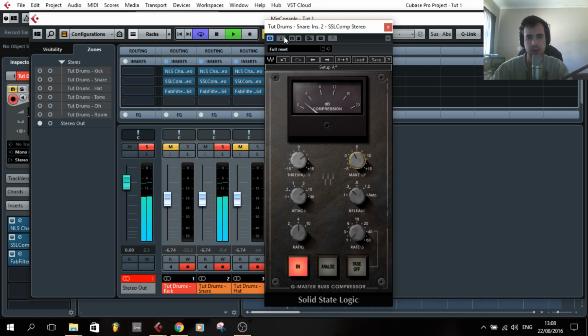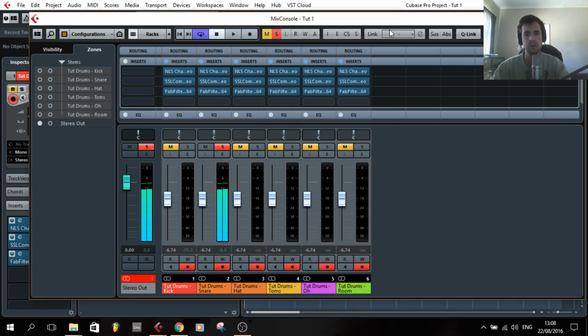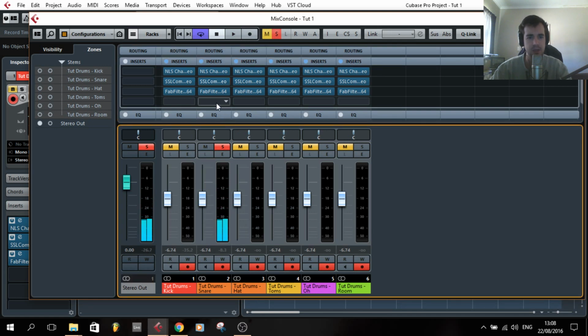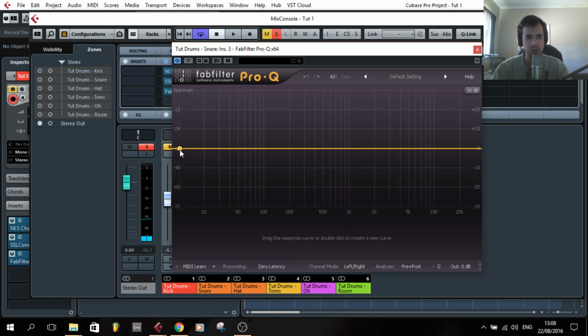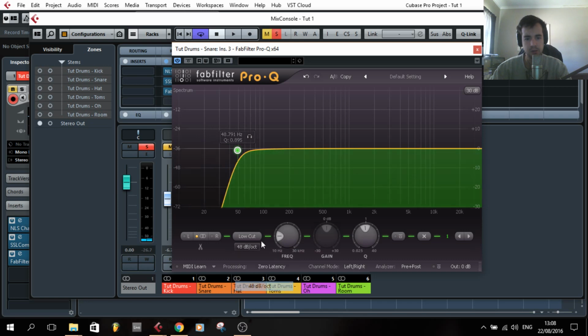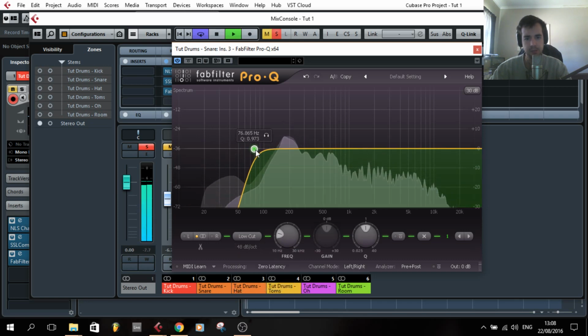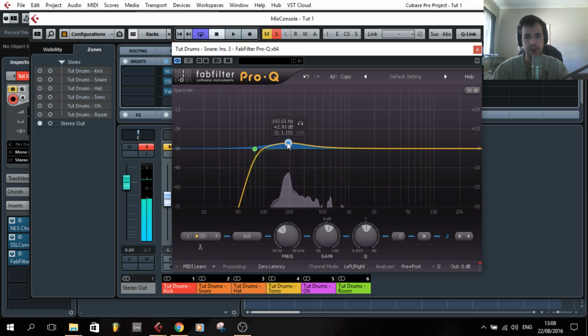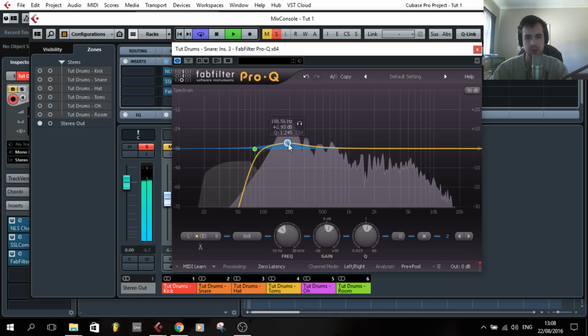Okay, so that's with. And now without. And now with. So it really brings up the tail of the snare that I like. Now we're going to roll off a little bit of the lows off the snare here. I'm going to boost the fundamental here around, what's that, 200? Around 180.